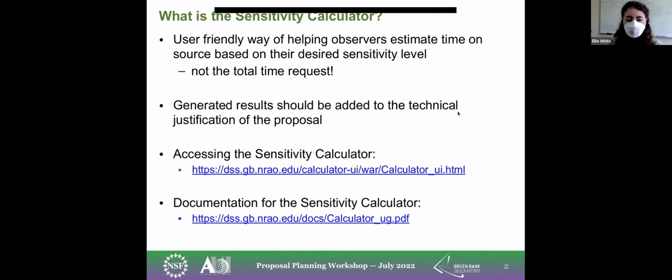One really helpful thing to note is that if you go through the process of doing your sensitivity calculations, you'll have the option to save the output, which has a lot of details that are very useful. And we really like to ask that you include the calculation results from the sensitivity calculator in the technical justification of your proposal. That just makes it a lot easier for technical reviewers to verify that your calculations of how much time you need are correct and avoid any potential hangups in the technical review stage. So that's really helpful if you can do that.